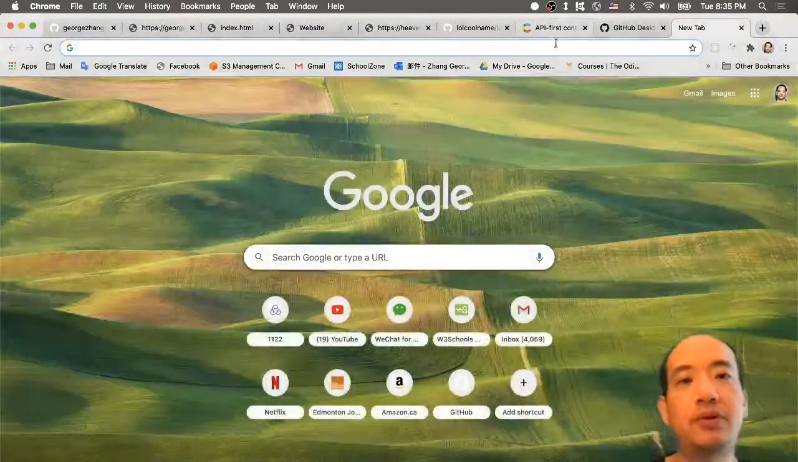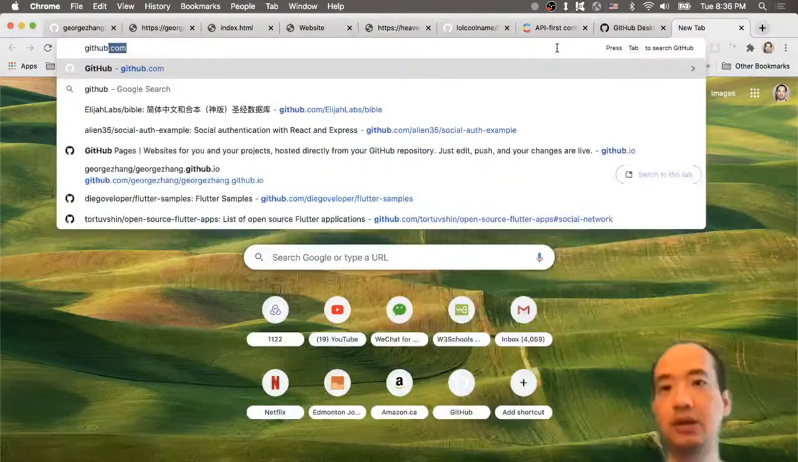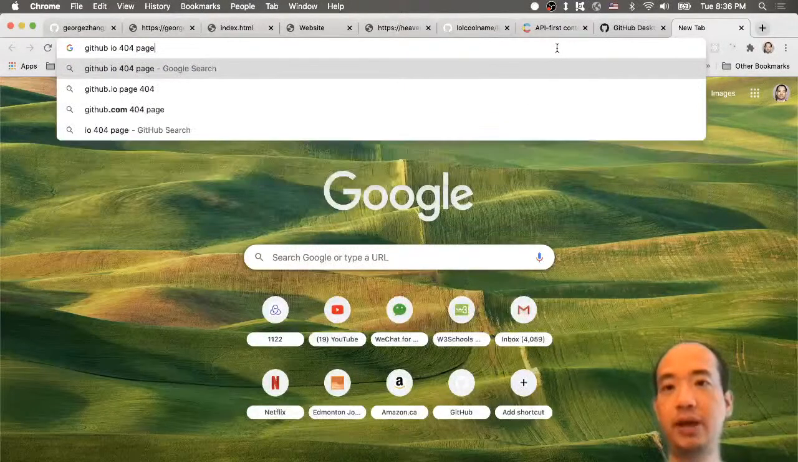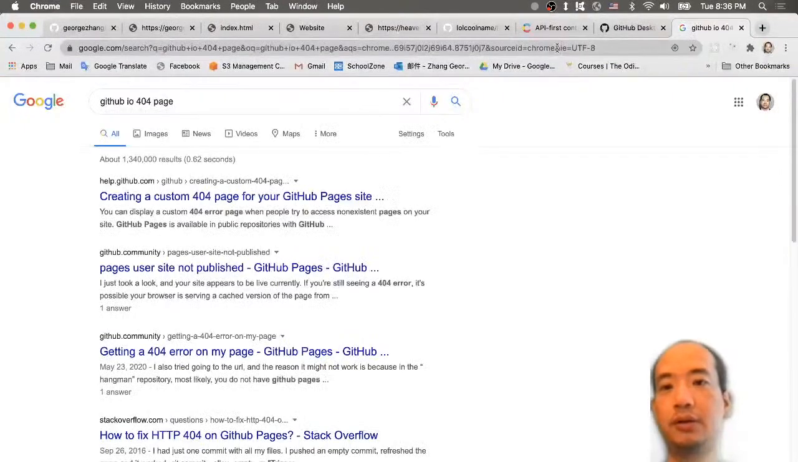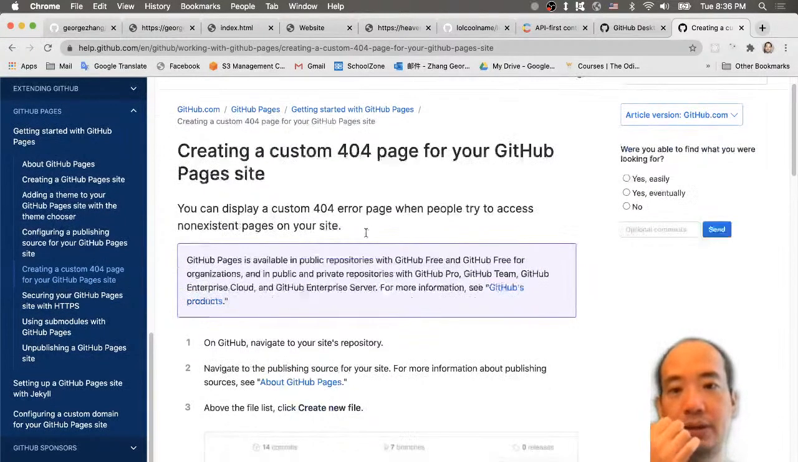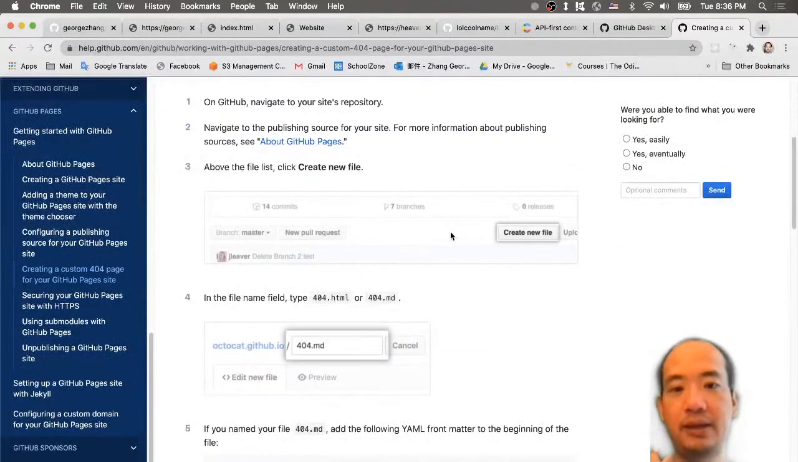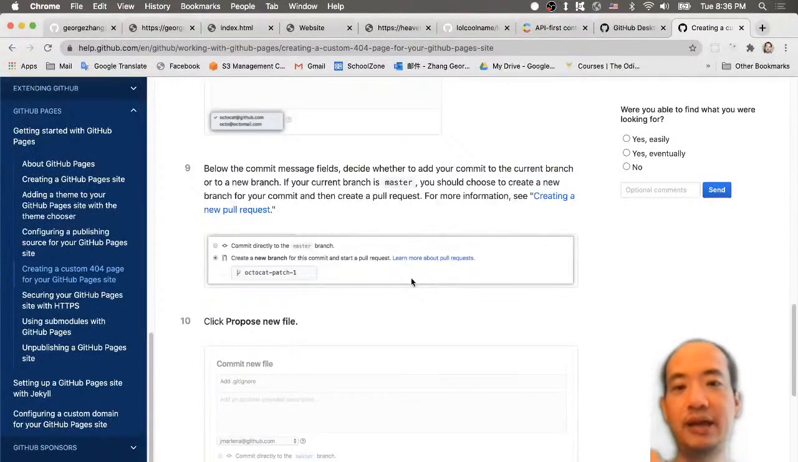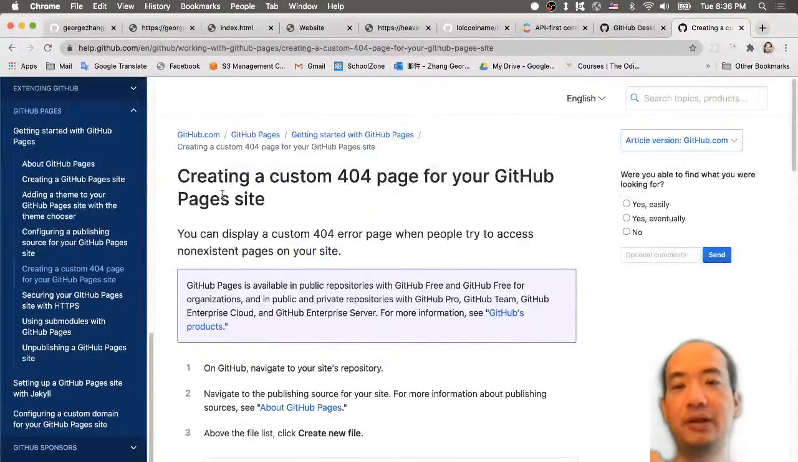So let me Google it. I have no idea. GitHub.io, there's a URL for the page. So it looks like there's a way to create a custom error page, but I haven't created one yet. If you have time, you can follow this. Yeah, you can create a 404, creating a custom 404 page for your GitHub Pages site. Okay, Michael?